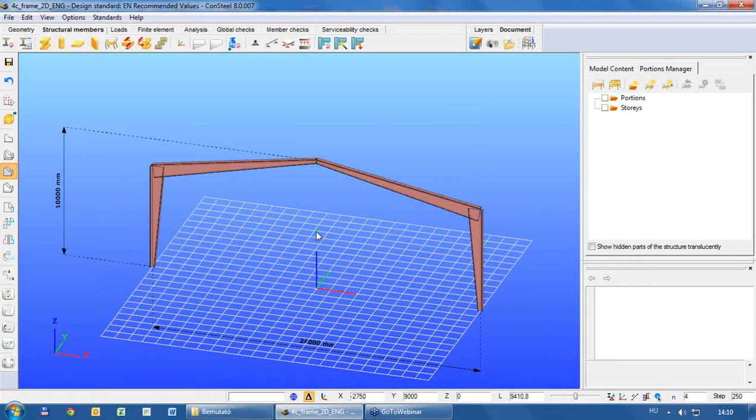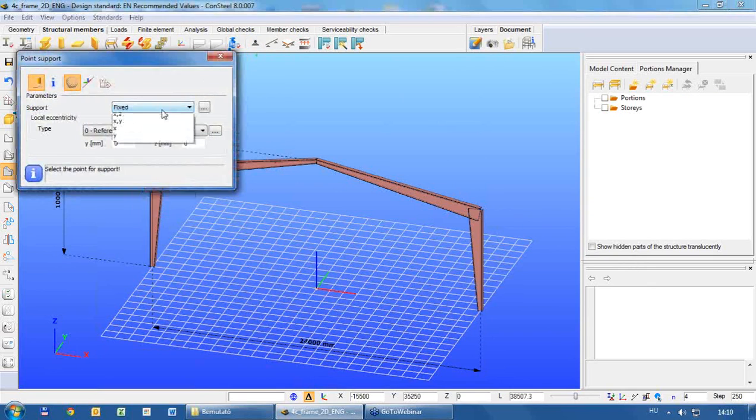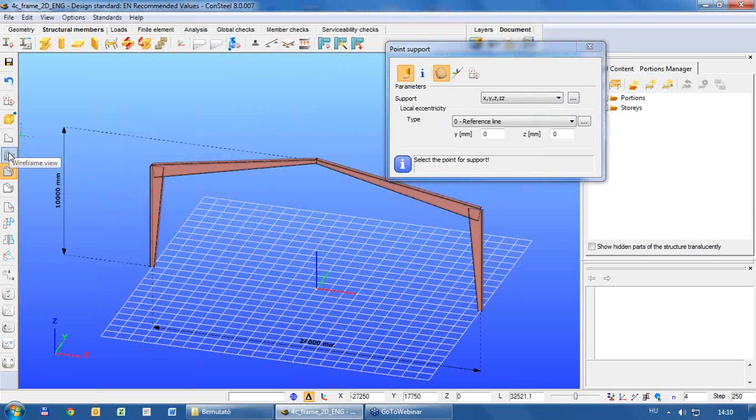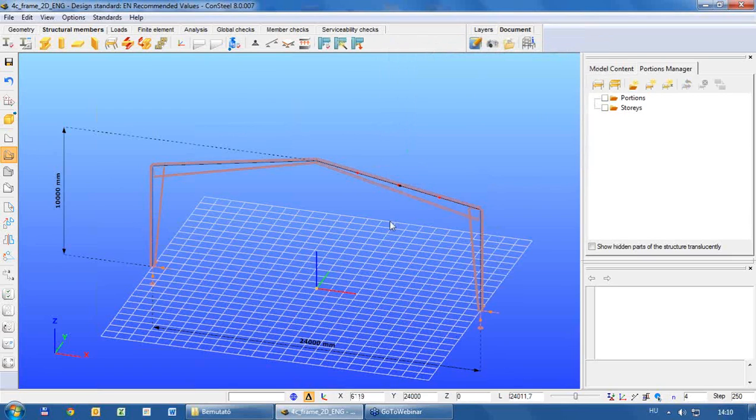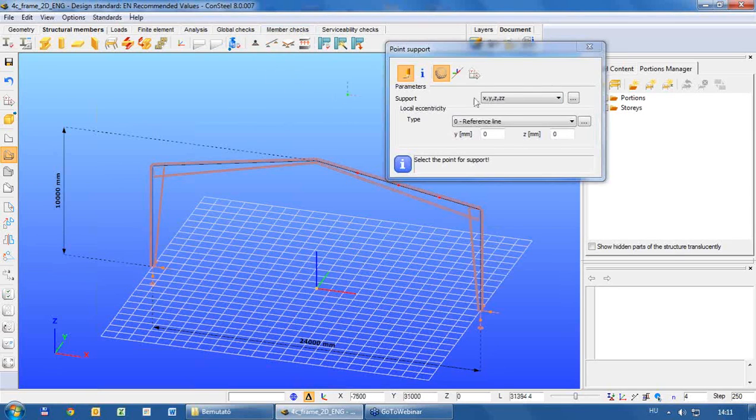The next step is the support system. On the bottom, the frame is supported with a pin support. I select the pin support from the list and place it on the bottom of the frame. Because ConSteel is working in 3D, we have to think about the perpendicular supports. The bracing system has to be modeled. So I'm supporting the frame in the y direction with a simple y direction support.